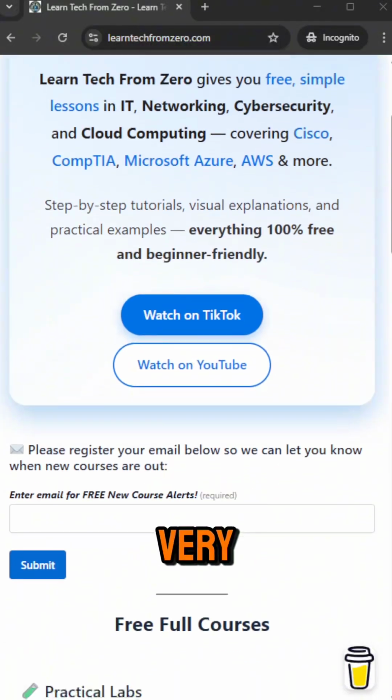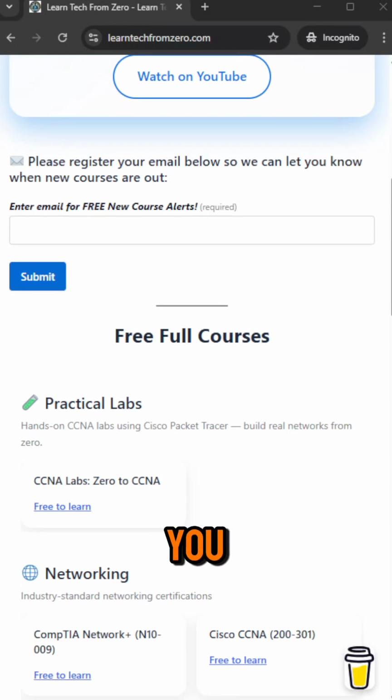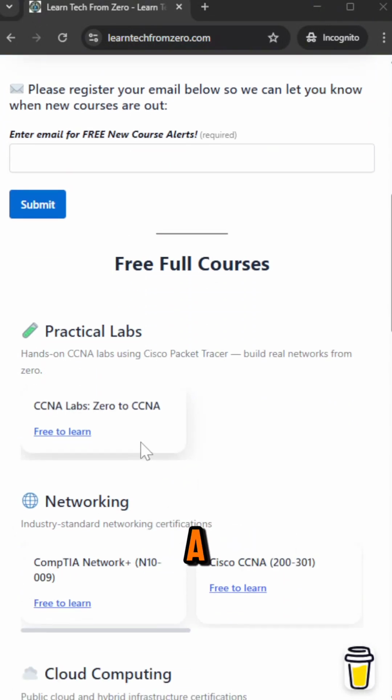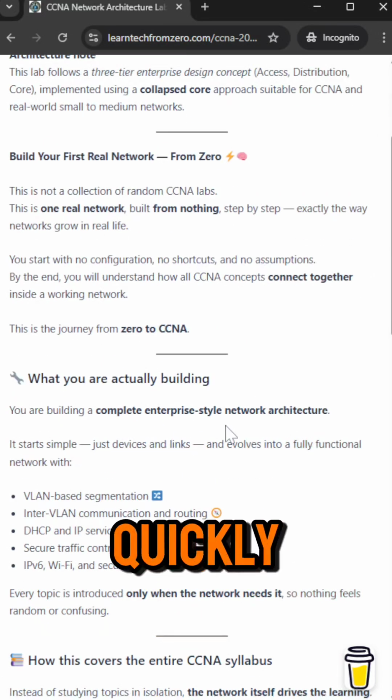Today we have a very exciting announcement for you. We have created a new section, CCNA Labs 0 to CCNA. So with this, you should be able to learn CCNA very quickly.